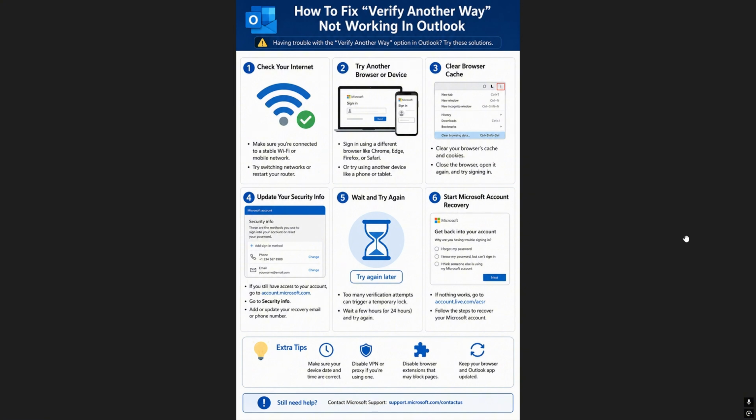Start a Microsoft recovery. If nothing works, go to account.live.com/ACSR and follow the steps to recover your account. And make sure your device date and time are correct. Disable VPN or proxy if you're using one. Disable extensions that may block pages. Keep your browser and Outlook updated.